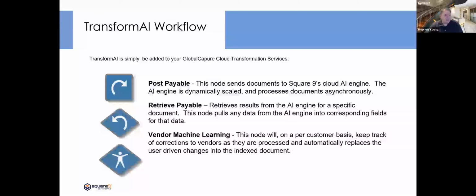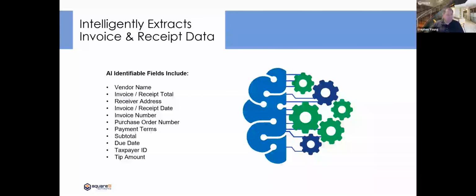And then third, we have an option for vendor machine learning. And again, this is done on a per customer basis. You can incorporate this, but you don't have to. I think it brings a lot of value to it, and I'll tell you why in just a moment. But what we're doing is we're looking to extract a number of fields, both in invoices and receipts data, which are about 60% of where our customers start. They're looking to automate some area around AP or AR.